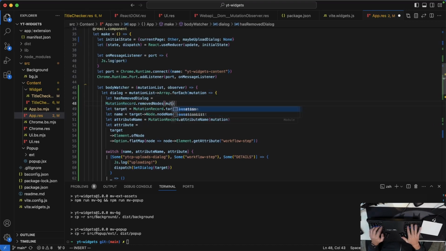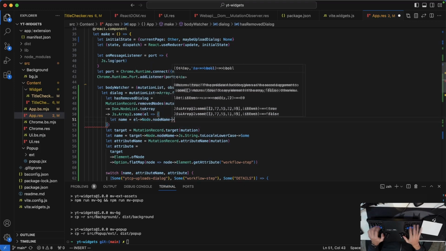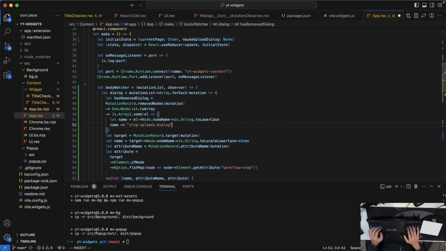And so we'll know if the dialog has been closed if any of the removed nodes in the mutation list are the dialog.